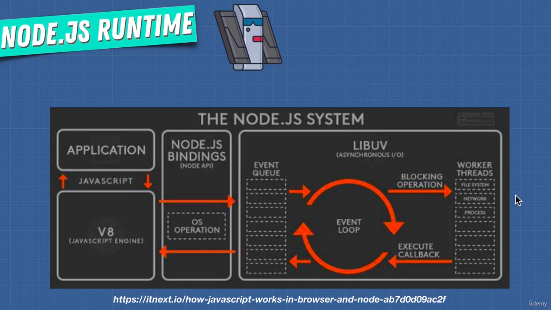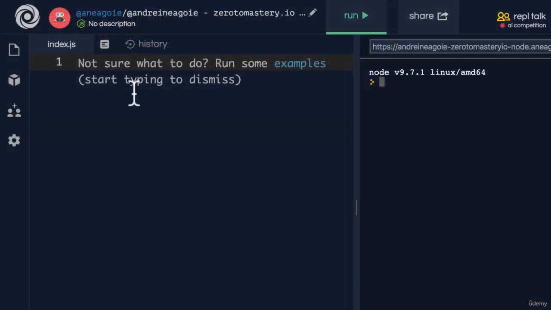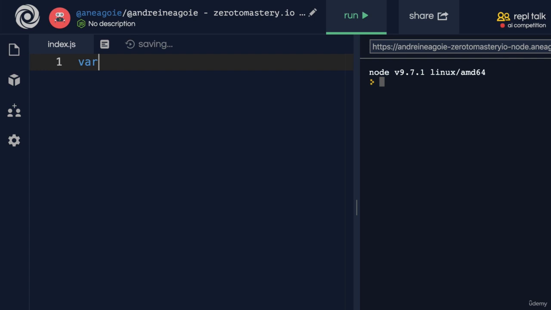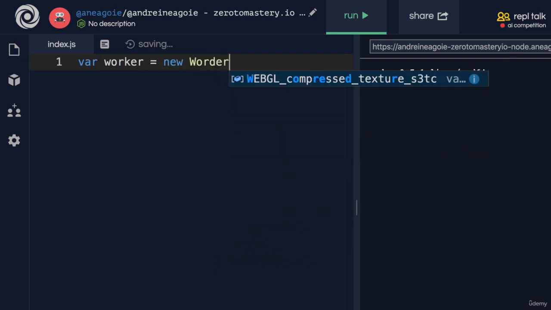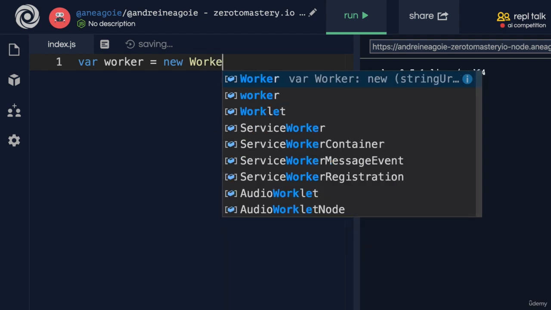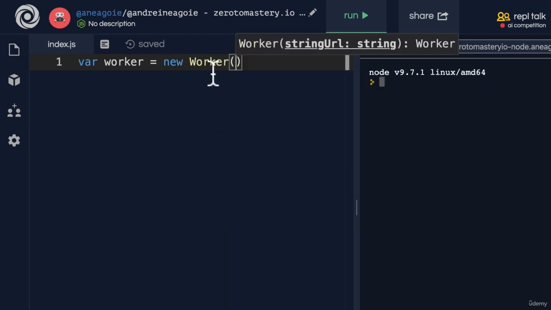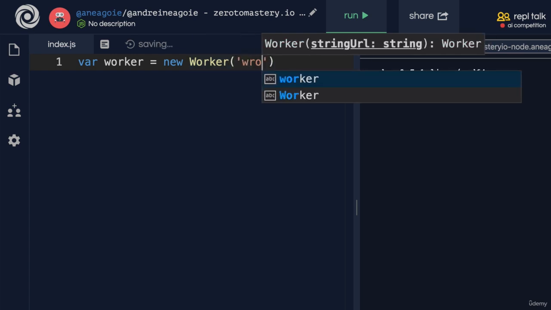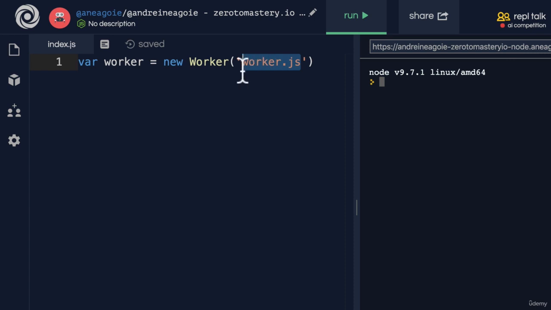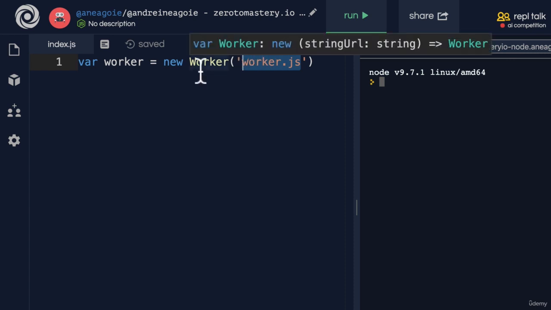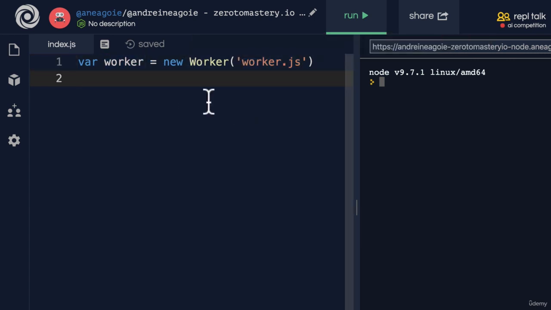Now, how can we create something like that? It's quite easy. We can simply say, variable worker equals new Worker, which our window object will have access to. And it can read from a JavaScript file, let's say worker.js. Oh, make sure I spell that right. So we can spawn a new web worker and assign it to worker.